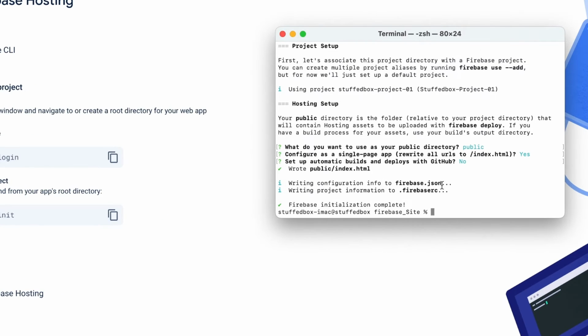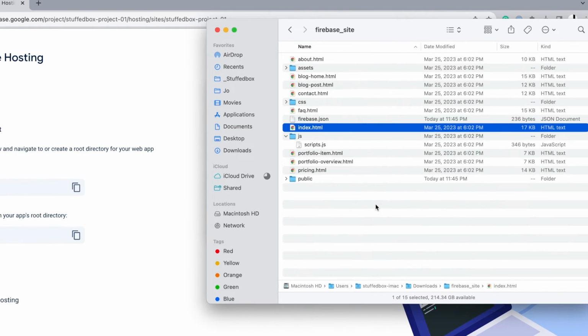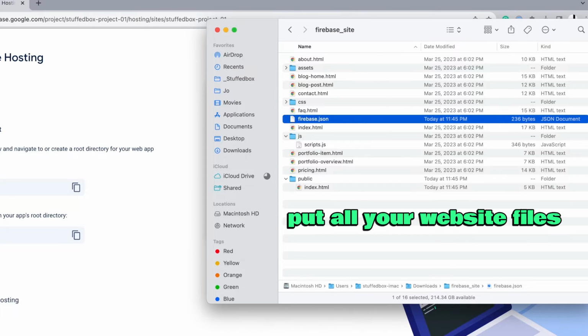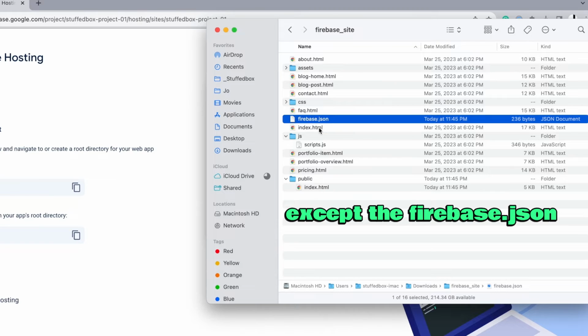This will create a Firebase JSON file on our folder. So if we go to that folder, you can see that Firebase file there, as well as a public folder with its own index file in it. Now you want to put all your website files inside the public folder, except the Firebase JSON file.